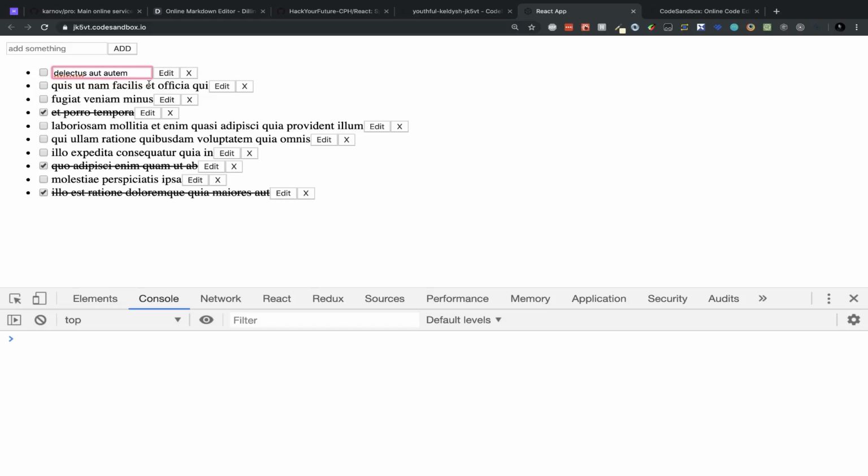Okay, sit down. We have to do the edit. We are yet to create an edit button. Click it and make sure that you can edit.